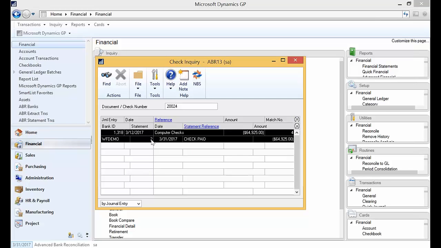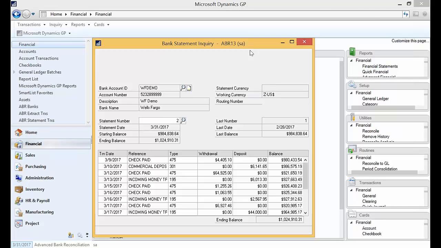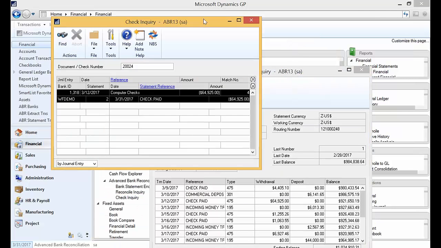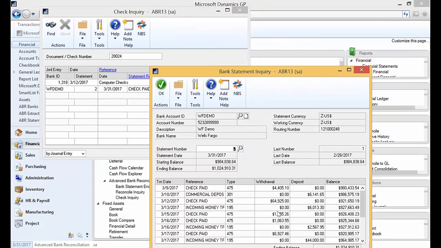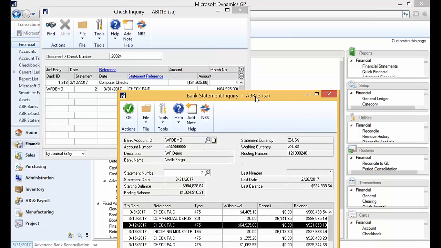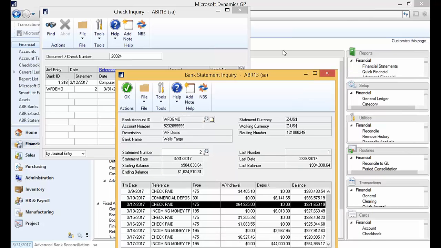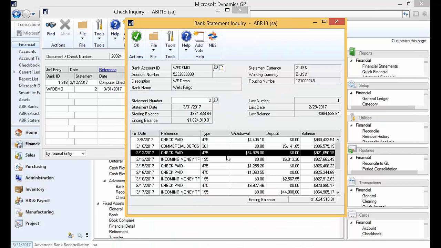It also tells you that it came from statement number 2, that's the bank statement, and if you want to see the bank statement, you can click here, and that will show you the bank statement side GP, including the transaction that we were looking for, that one. So it has the date, reference type, and then the amounts. Let's close this out.